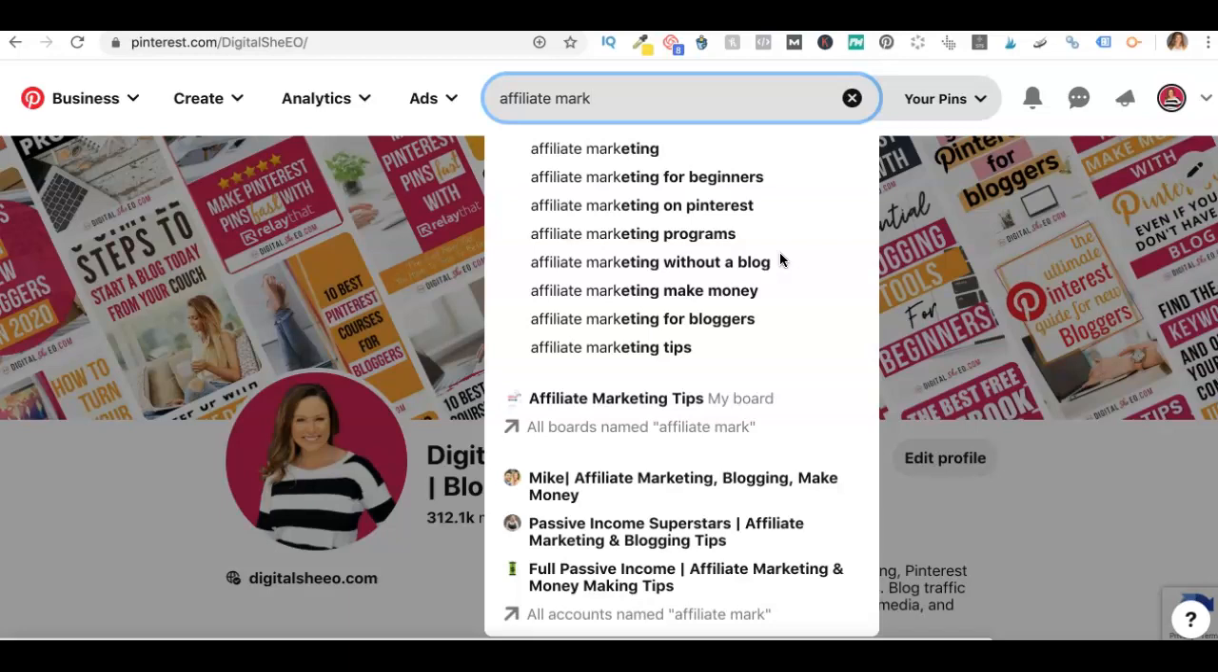As you start typing in affiliate marketing, it's going to give you some suggestions here. Affiliate marketing for beginners, affiliate marketing on Pinterest, affiliate marketing programs. These are all relevant keywords that Pinterest is giving you that are being searched right now. So write those down if you were writing about affiliate marketing. That's the first place you're going to look for keywords.